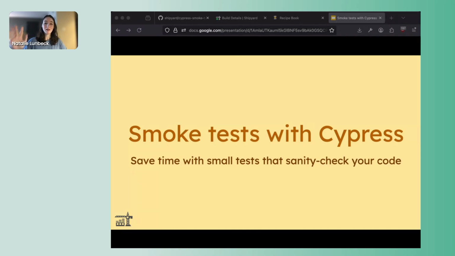So, quick intro. I'm Natalie. I'm from Shipyard, and this is my session on smoke tests with Cypress. We're going to be doing this in real time. We're going to be setting up the scope for smoke testing a section of an app and setting ourselves up for success, and then learning how we can automate this with GitHub Actions and get this done basically instantly as soon as a build is finished.